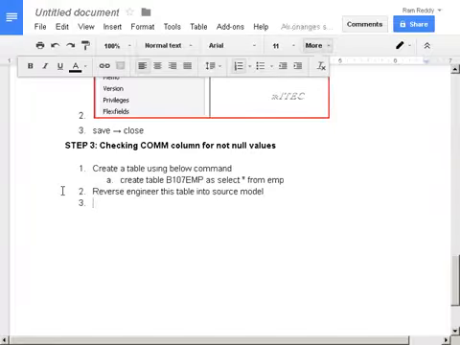Next, third point. Expand the table. Expand attributes. Open the commission column.